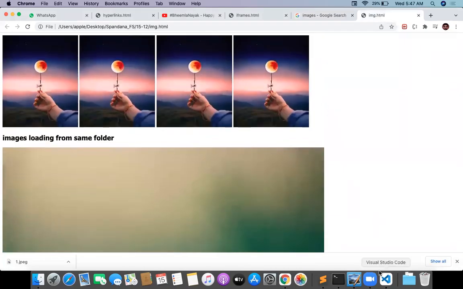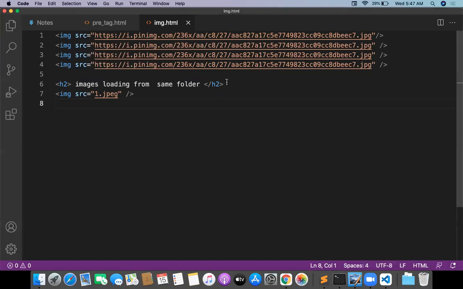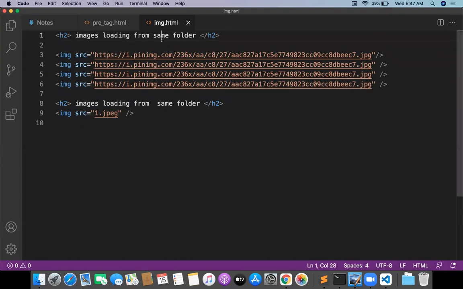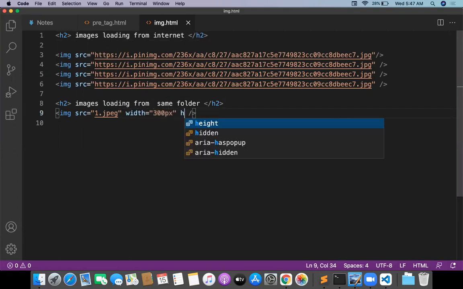And the first one is images loading from internet. Just giving the heading, images loading from internet. Images loading from same folder, and the width and height of the image I can mention. Width of the image is 300 pixels, height of the image 250 pixels.